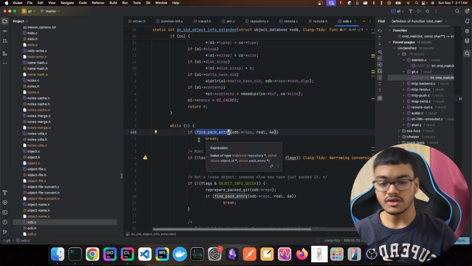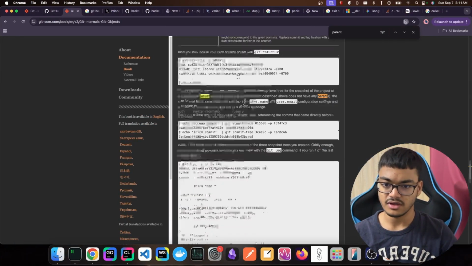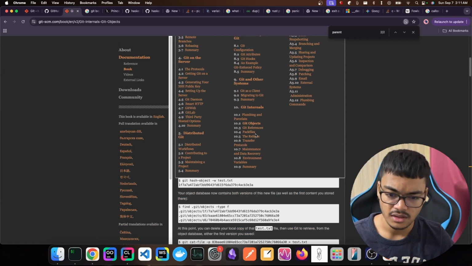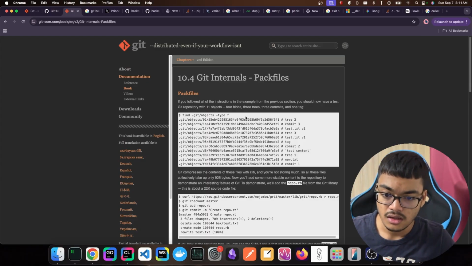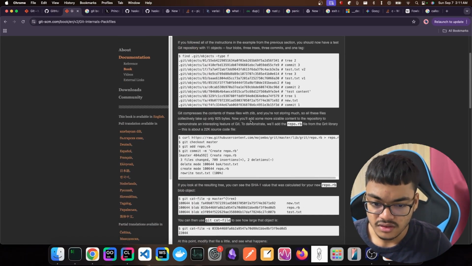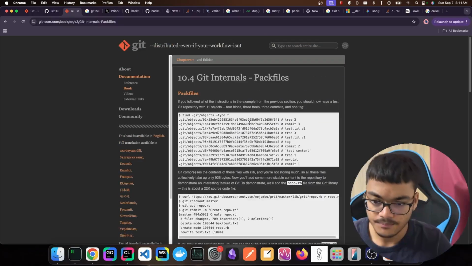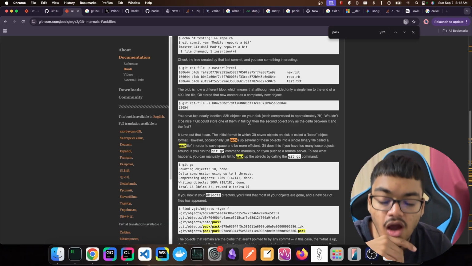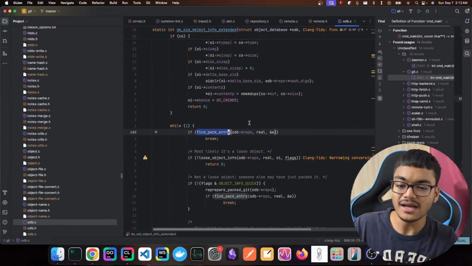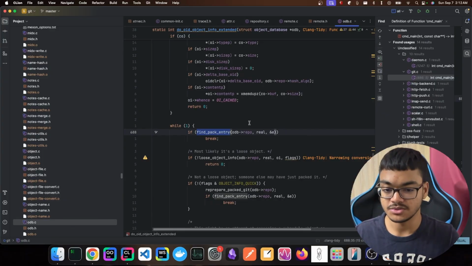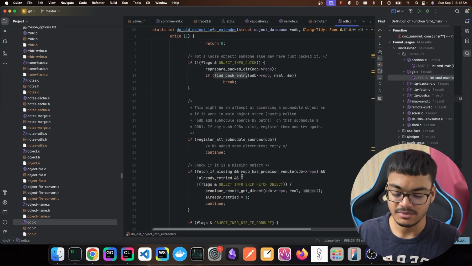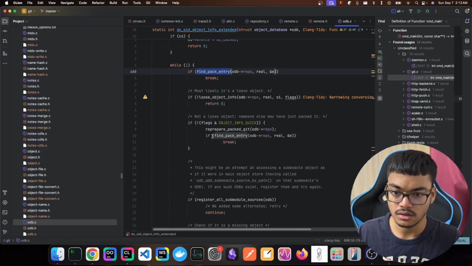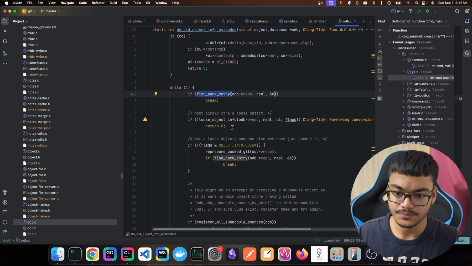I'm kind of forgetting what even a pack is in Git. What is a pack? Oh, it's that. That's why I never used it. The pack just packs together multiple objects. So we get the pack entry. It was pretty obvious, but I just wanted to be sure. And find the pack entry.